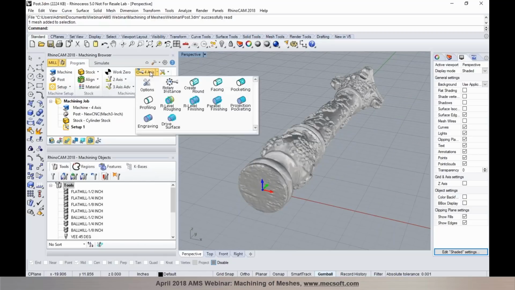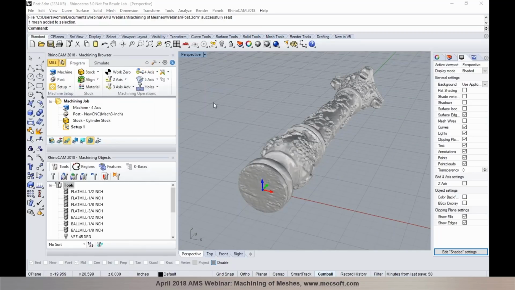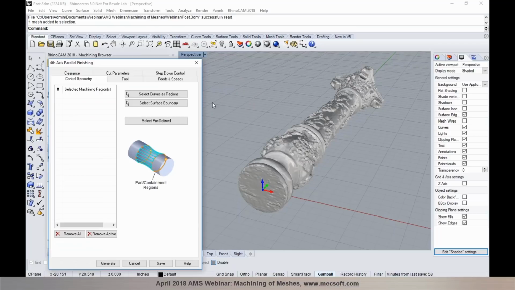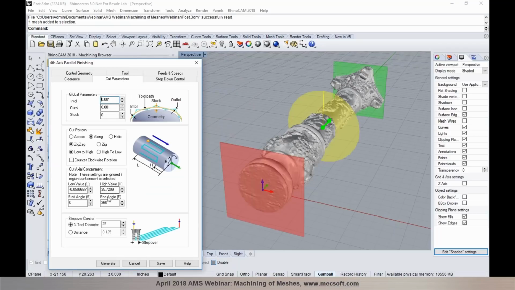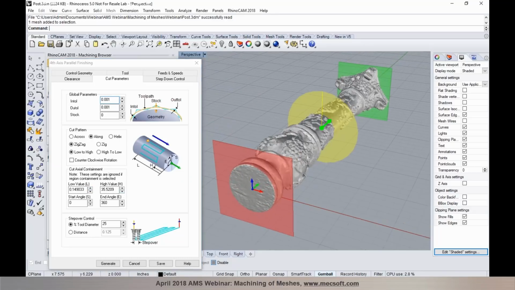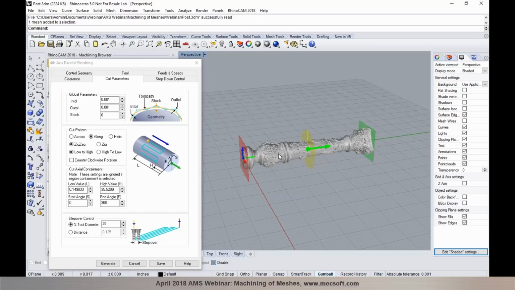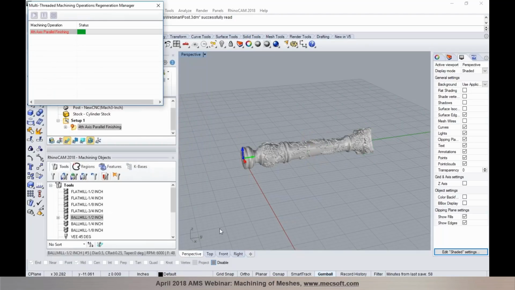So I'm going to go into 4-axis. I'm going to choose a parallel finishing operation. Since I want to do a finishing operation on it, we'll grab a tool for this and specify the cutting conditions. You can choose to establish the low and the high values, that is the extent of the length of travel for the finishing operation, and then pick generate. And the toolpath is being generated on the mesh model here.